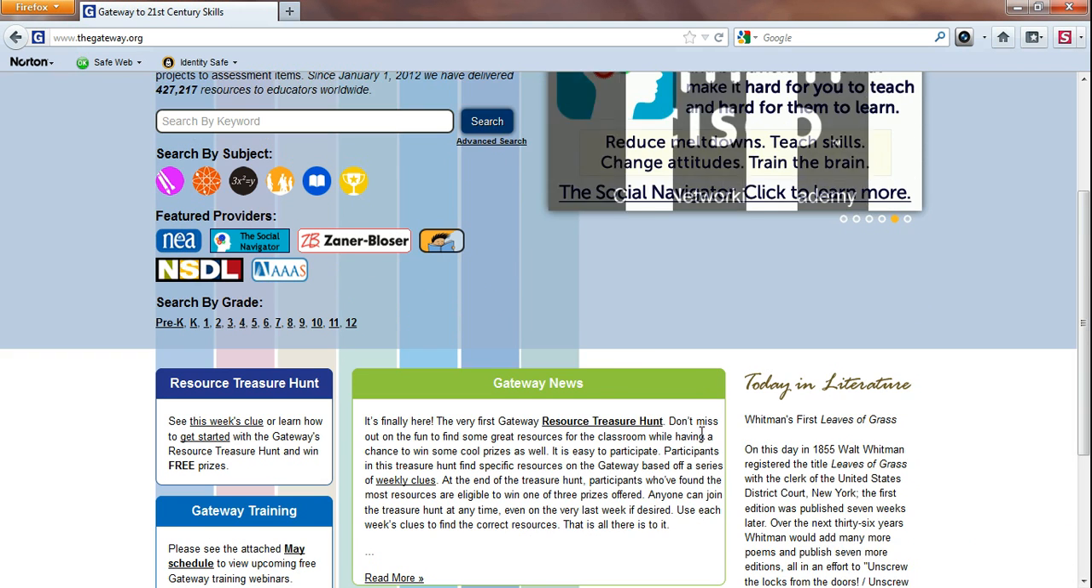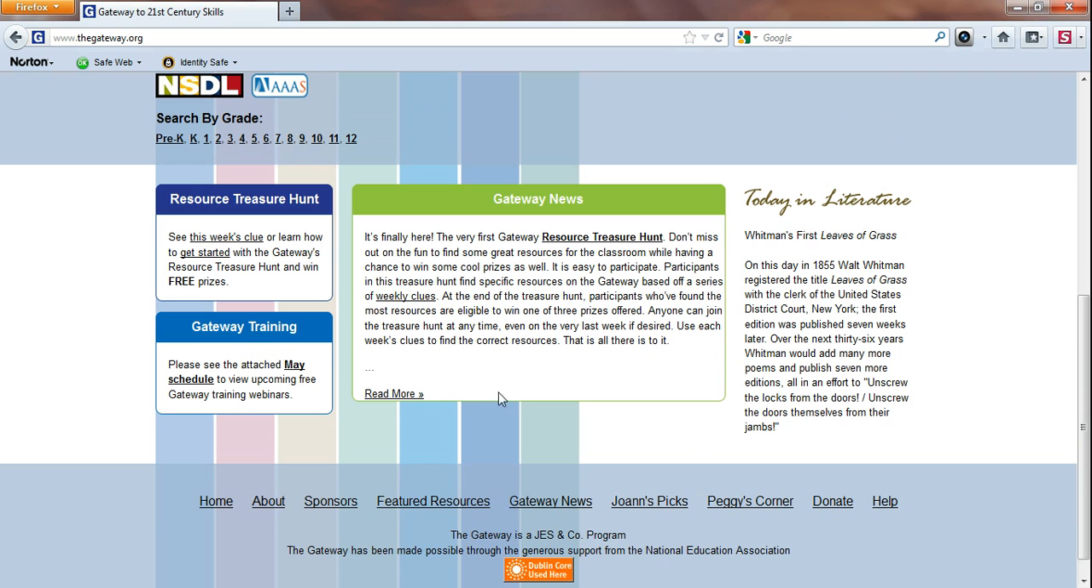Let's scroll down a little bit on the home page, and you'll find on the left-hand side there's currently a resource treasure hunt. You can simply join the treasure hunt at any time. We will have a webinar that explains the treasure hunt and how to do it as well. But in the meantime, click on it, and you can go right to it and learn on your own.